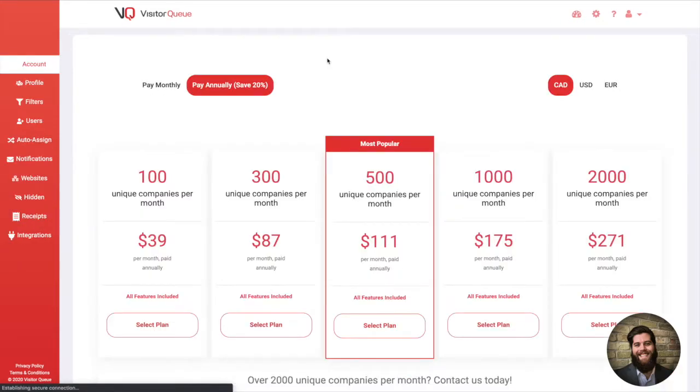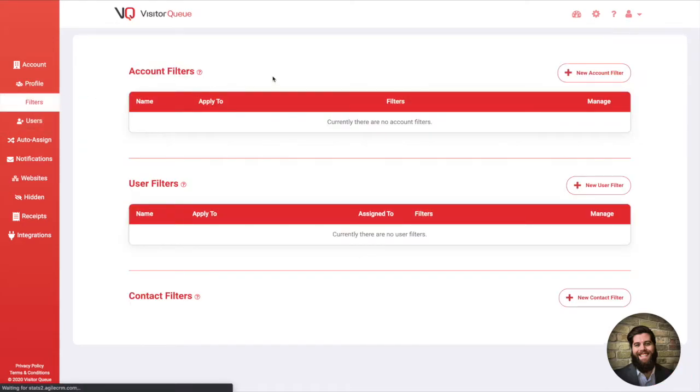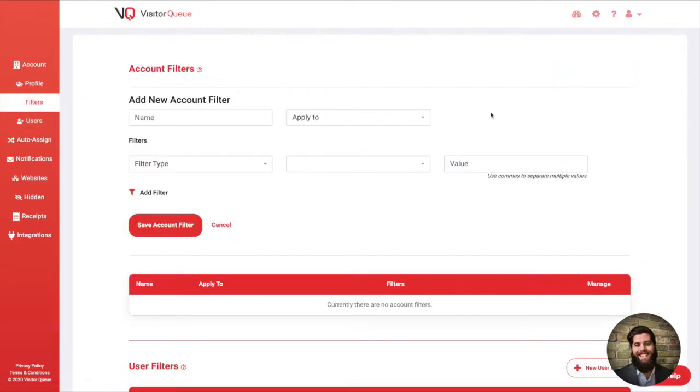Now we'll head over to the settings. I'll get back to this account section in just a little bit. Profile, this is of course where you can change name, email, passwords, etc. And then going into filters, firstly account filter.